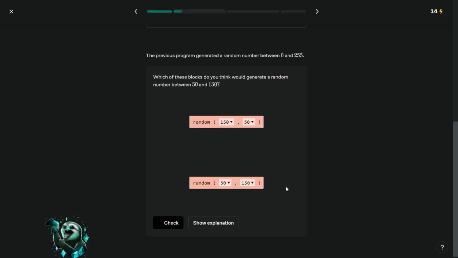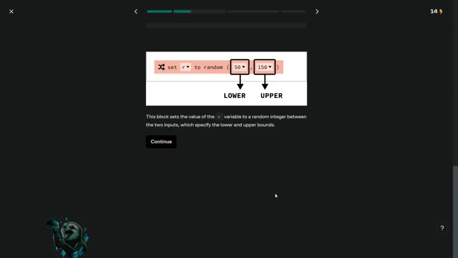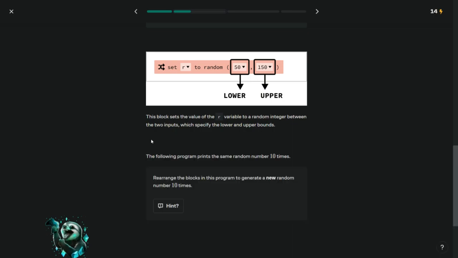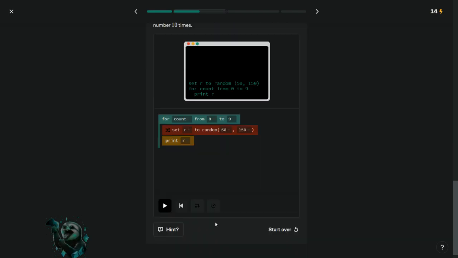Which of these blocks do you think would generate a random number between 50 and 150? Well, that's going to obviously be this one, because that one doesn't work. Okay, this block sets the value of R variable to random integer between the two inputs, which specify the lower and upper. Okay, yes, I know. I get it. Rearrange the blocks in the program to generate a new random number 10 times. I did.